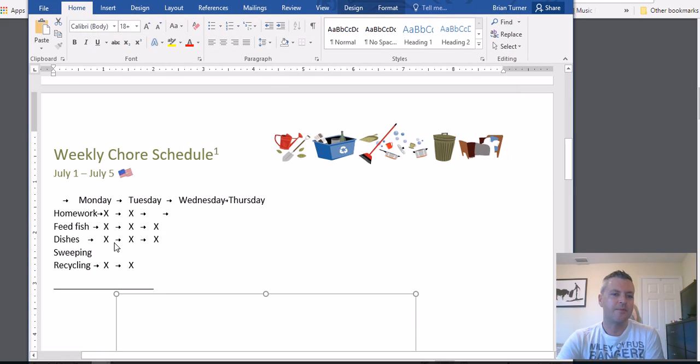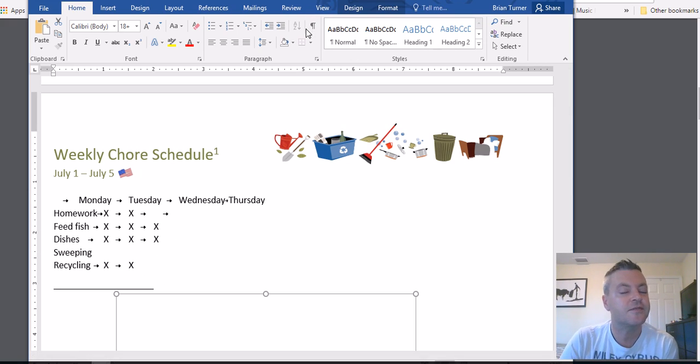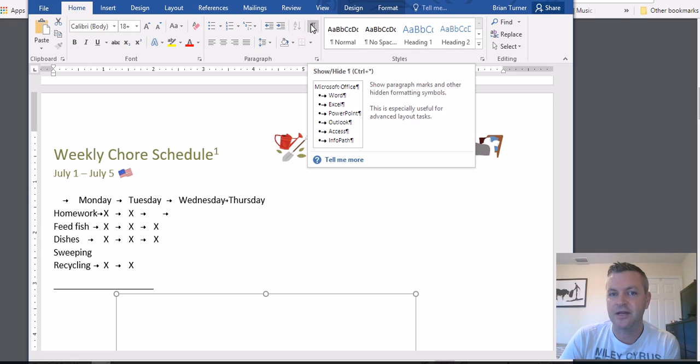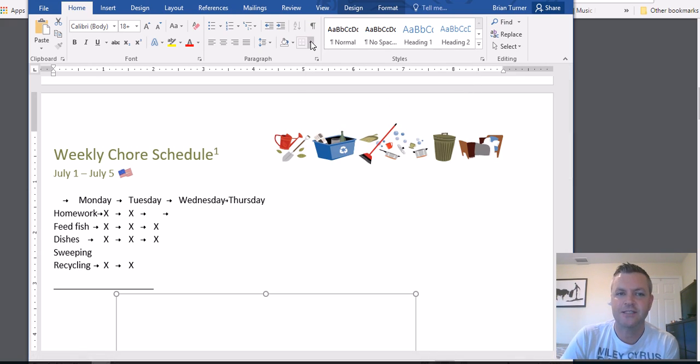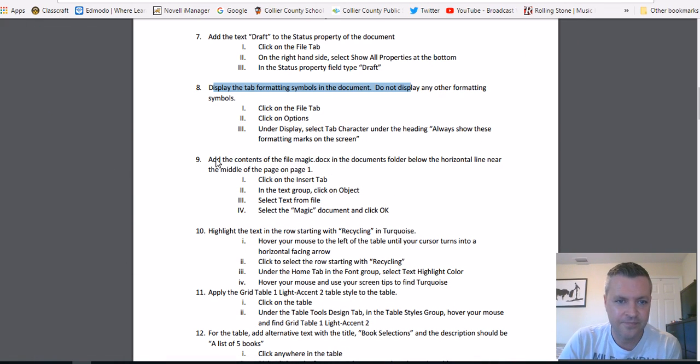So notice I don't have my paragraph mark showing. It's literally just my tab characters. It shows every time I press tab on my keyboard. The show hide button is very important when it comes to page breaks, and we'll go through that a little bit later. It's the only way you can actually see page breaks because page breaks are invisible, which makes them so much fun.